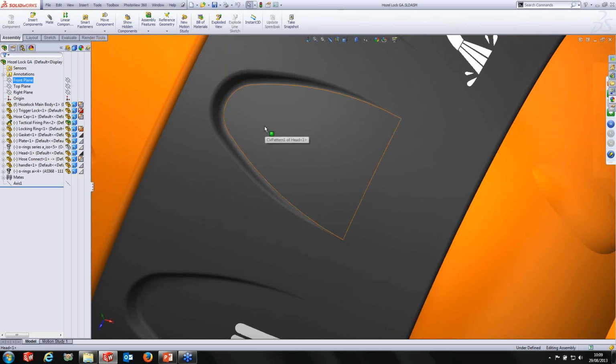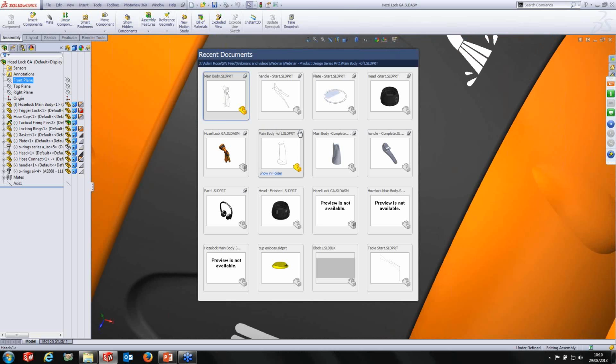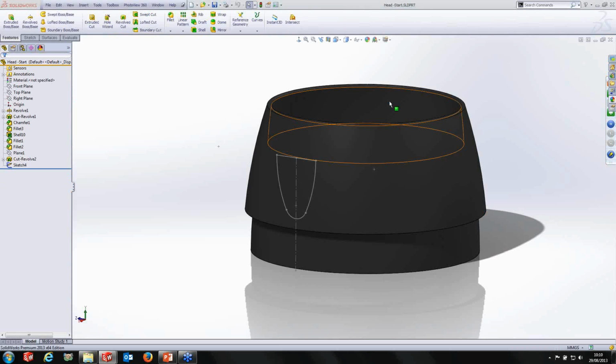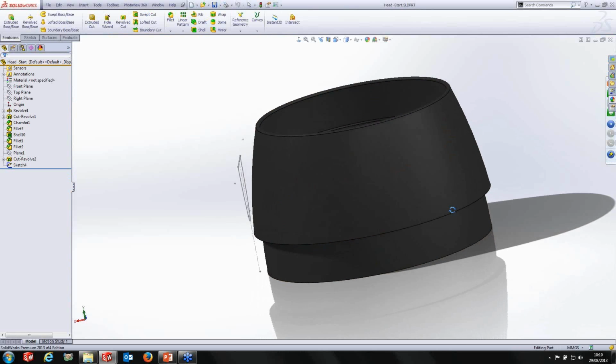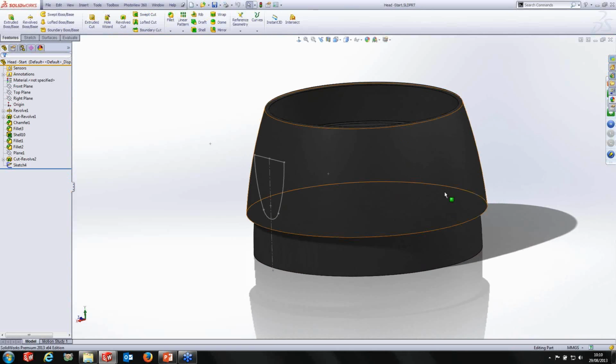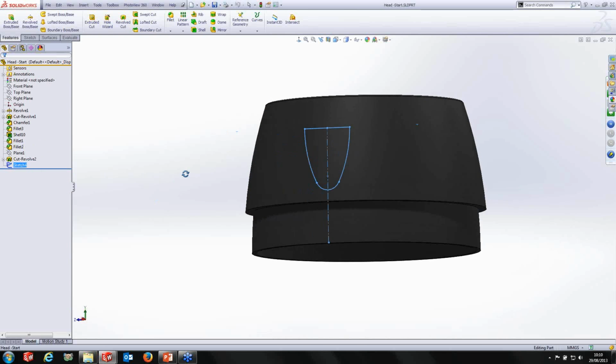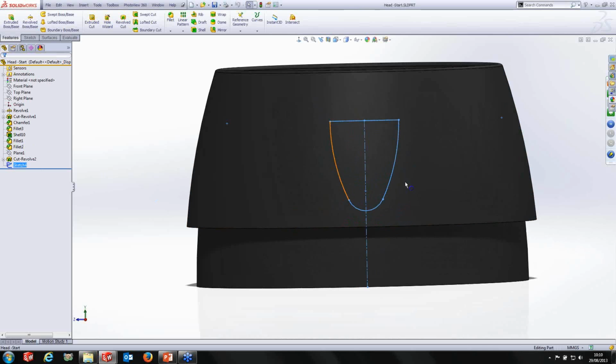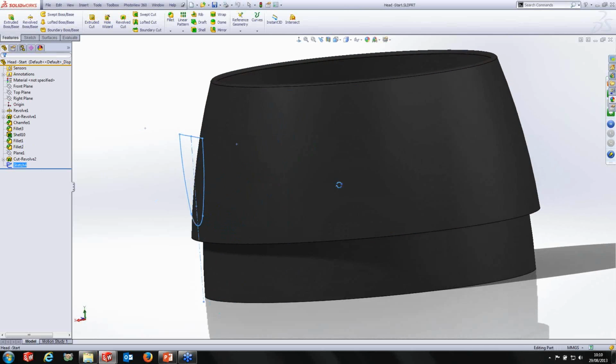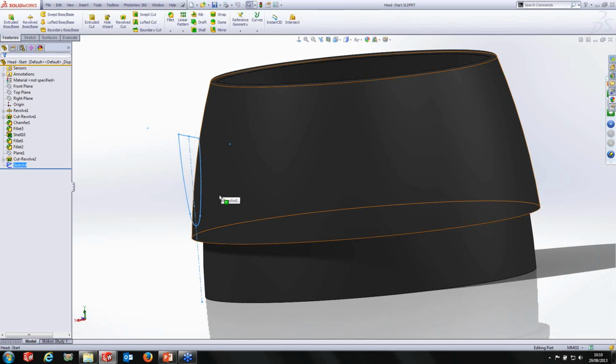Okay, so again, I'm going to open up another example which will show that model in an earlier form. This model is the position where it's just before where the hole would be inserted. So what we've got here is the sketch that would be the shape of that hole, that cutout in the model. Okay, but the tricky bit is actually getting it to cut to the right depth.